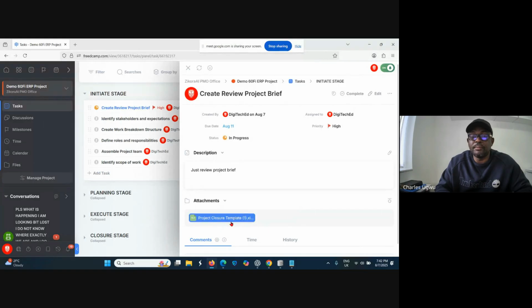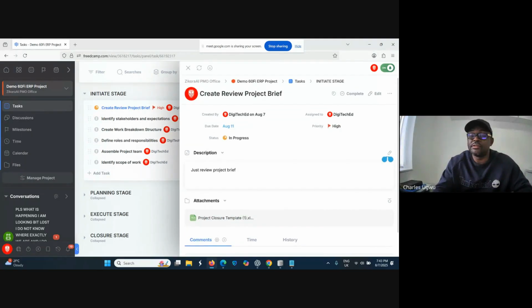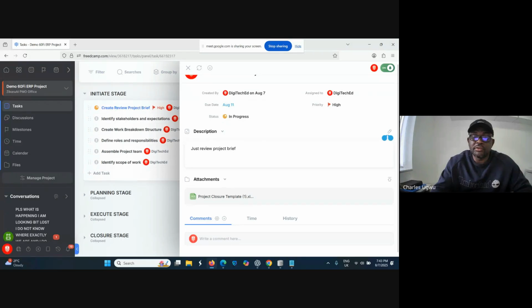This is a project closure template. So you can upload the document you want here. And yeah, what I'm doing is grooming or refining. I'm refining this task, this activity, to make sure that they understand what I want them to do. And then you start waiting.